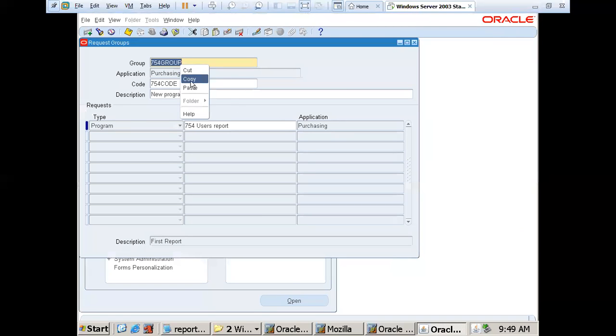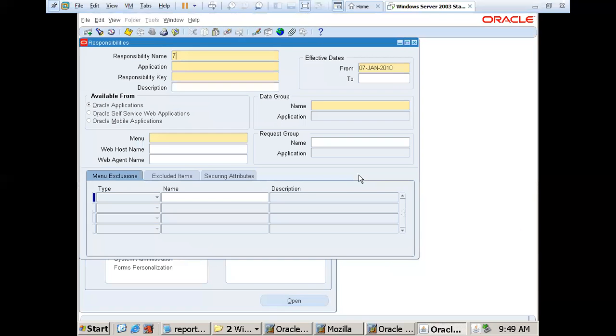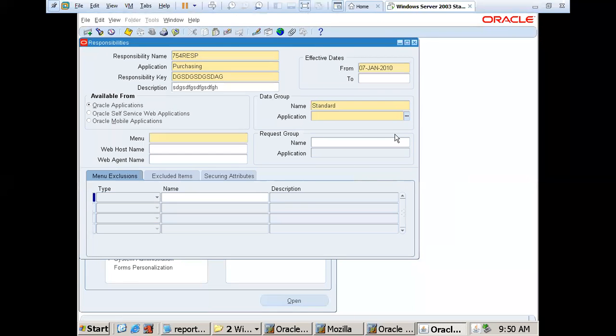Copy program name. Go to responsibility. You can give any application name, any responsibility, description. Now I can see three things here: data group, request group, and menu. Data group is standard always. In real time also same. For any client also same.